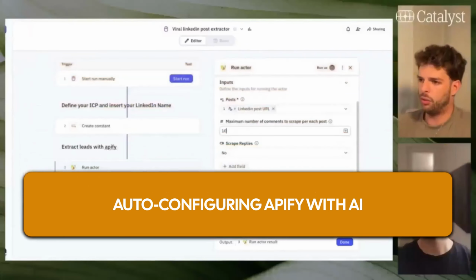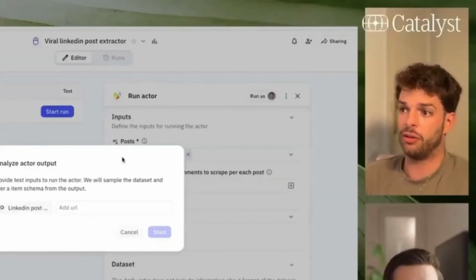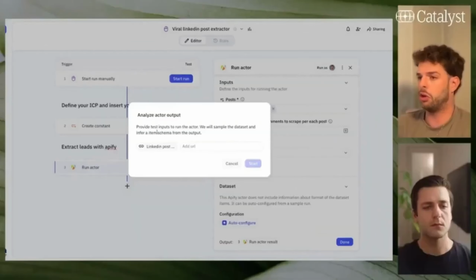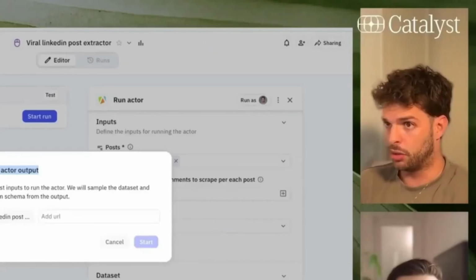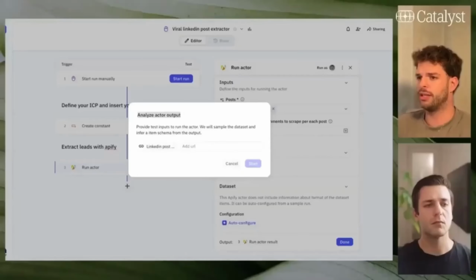Now with Relay, you can ask the Relay app assistant to auto-configure itself. To do so, you just need to provide an example of a LinkedIn post, so that Relay can use it to test how the output will be created and use that information to generate a post. So I'm going to select this post, right?